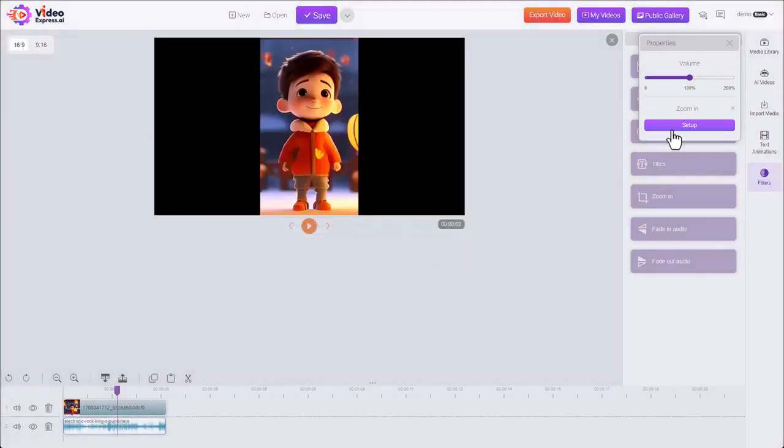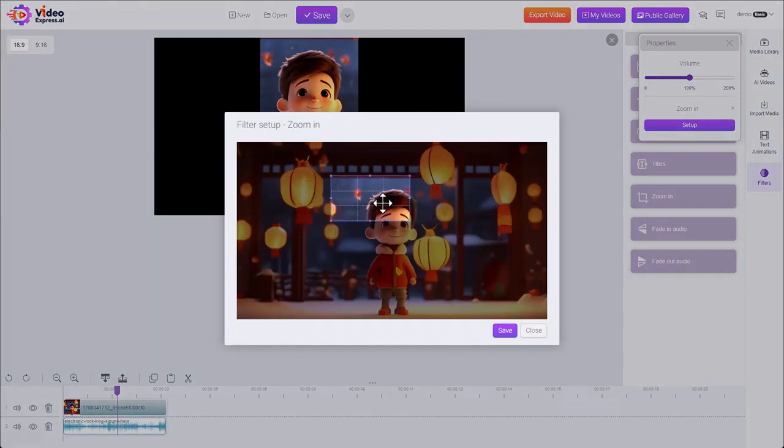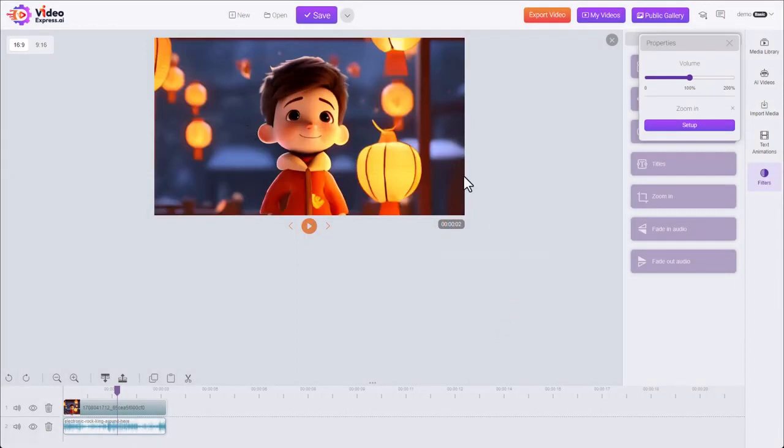And we can also use it if we just want a close up. We didn't want all that background scenery. Just want something like this. There we go. And then the final filter for this video is fade in, fade out audio.